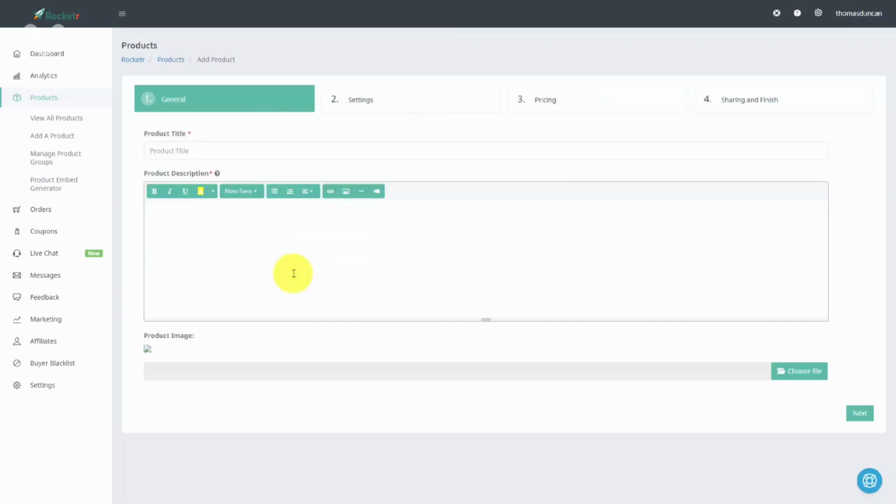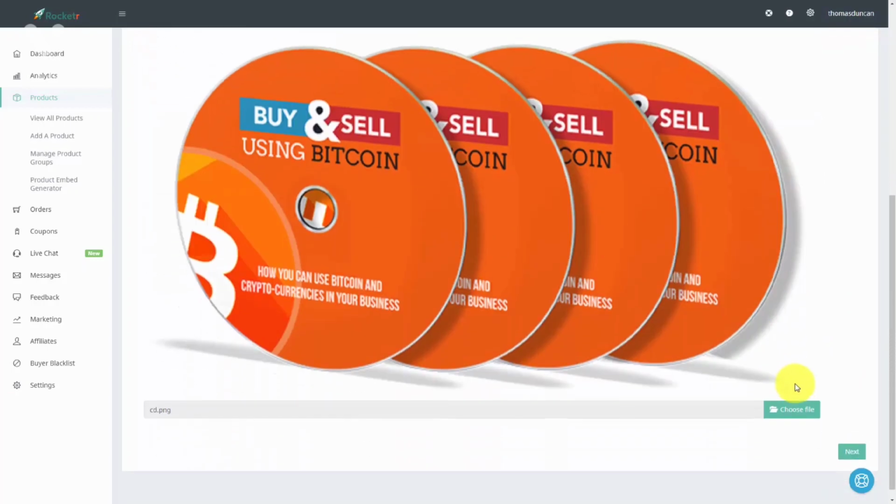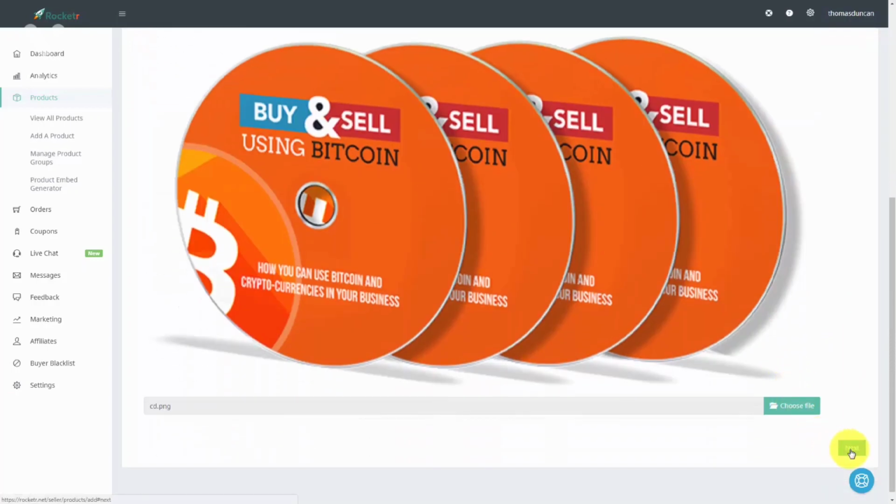And what we're going to do now is we're going to give our product a title and we're going to give it a description, and then we're going to give our product an image by uploading it using the choose file button. Once you have your product image in place, you can then click next.